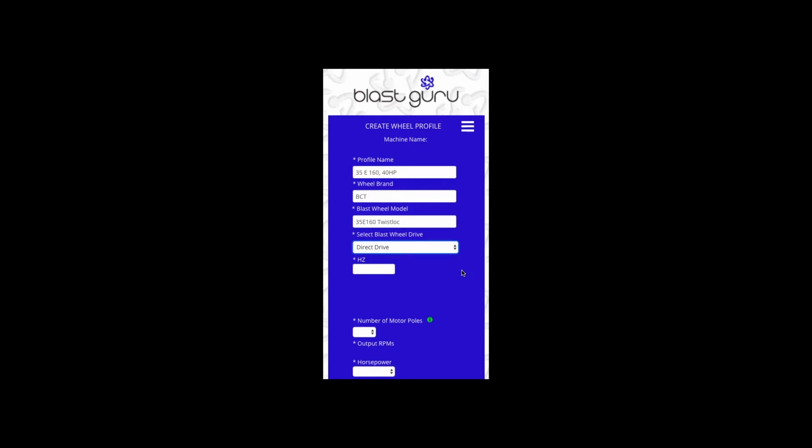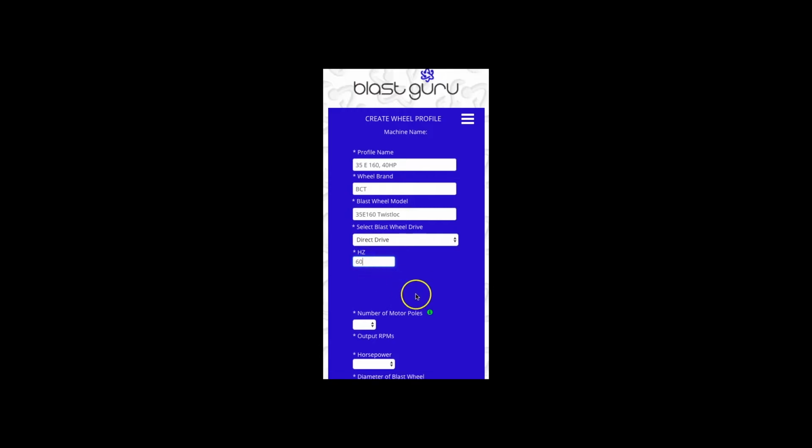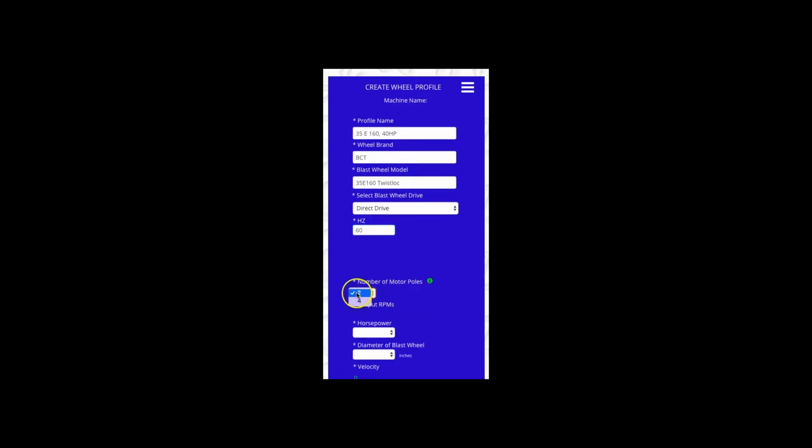We're going to keep it simple and say it's a direct drive wheel, that we're operating at 60 Hertz, that there are 2 motor poles on this one. All right, 2 and 4 are your only options, and if you happen to not know the information that we're asking for there, pop on over to your machine manual. You'll find that in your machine manual.